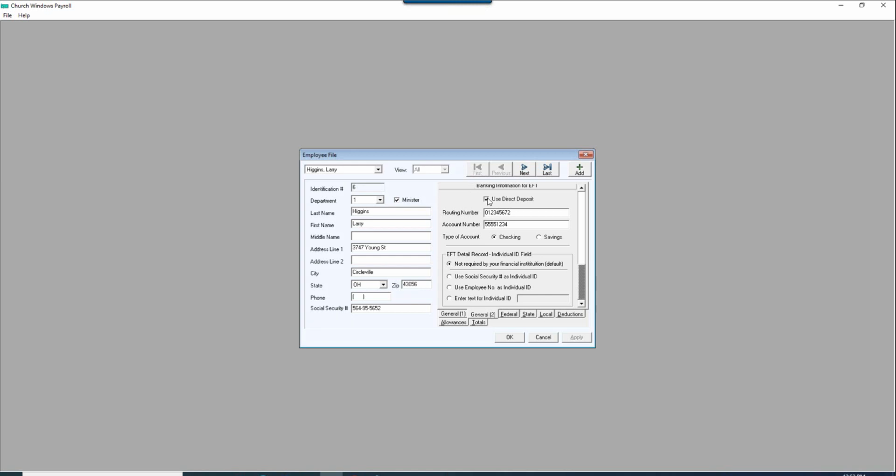Again, use direct deposit would only be checked if you're going to be paying the employees using the direct deposit file that our payroll software produces. Okay. It talks about that in detail at the bottom of page 13 there. We're going to breeze by that pretty quickly. We've got a direct deposit setup and paying using direct deposit video out on our website that you can access at any time under the Resource Center.